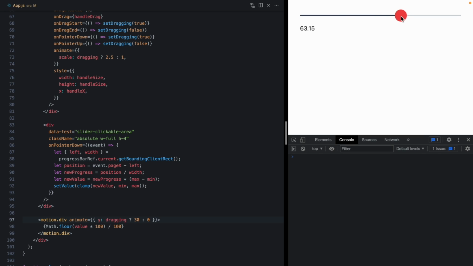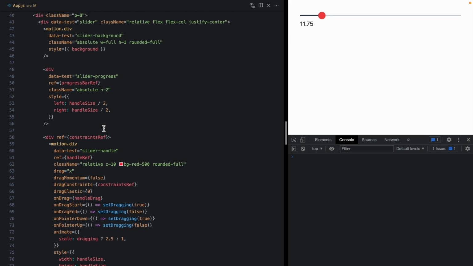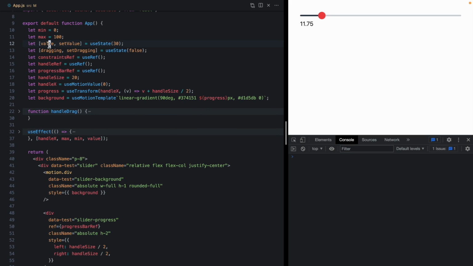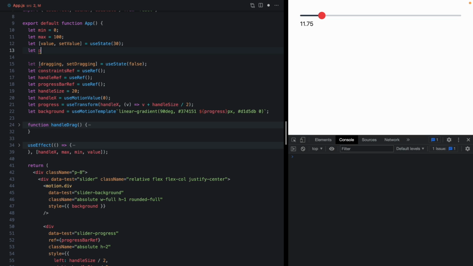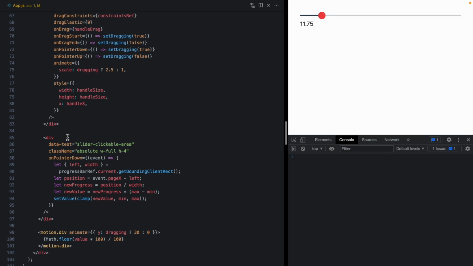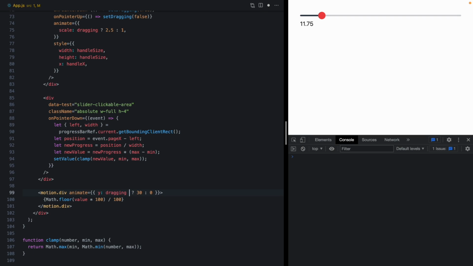So now this goes down whenever we're dragging, but we actually don't want it to be all the time, only if we're close to the edge. Well, we've got the value in state. Let's go ahead and create a derived value called percent. This is going to be value divided by max minus min. This is going to be the percentage of the way we're through. So let's just say if we're dragging and the percent is less than 15, let's go ahead and nudge that thing down.